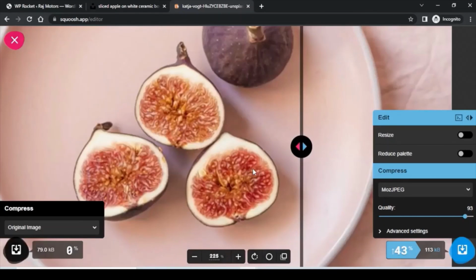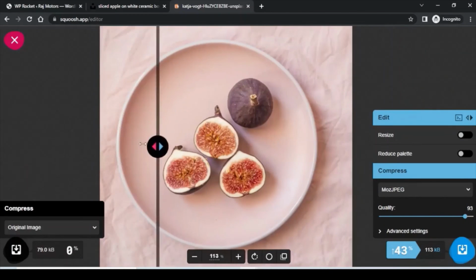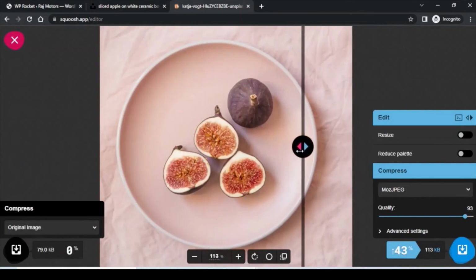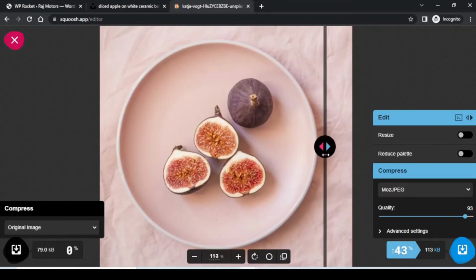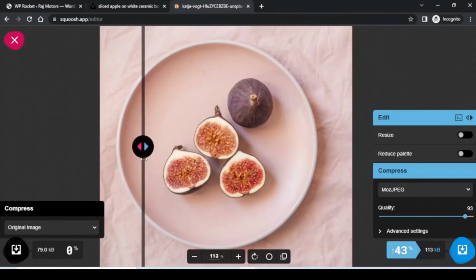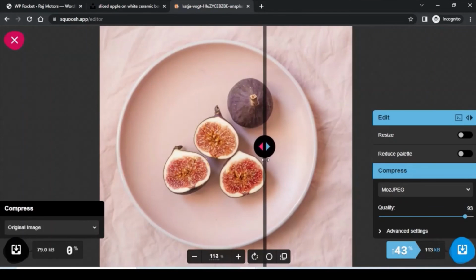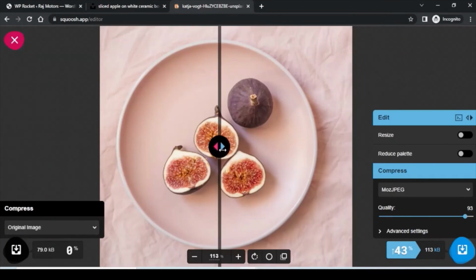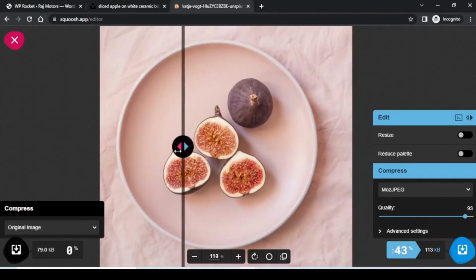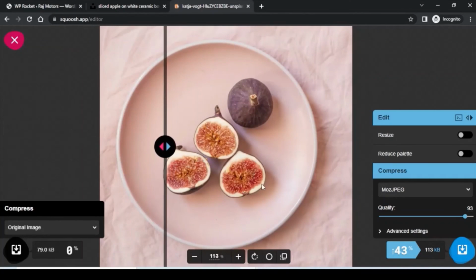Even if I reduce the quality just by 7%, you will see that the image quality hasn't gone down. So let me enlarge this image. And if you see on the left and the right side of this bar, there is not much of a difference in the image quality. And you can reduce the size for the image very easily. So now you can simply download this image and use it on your website.